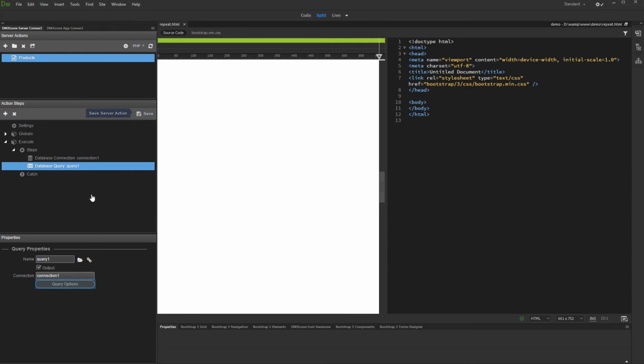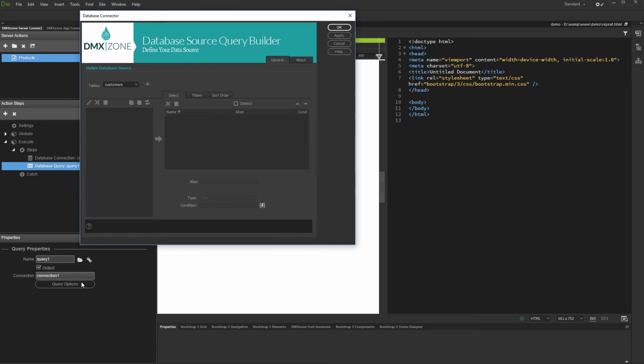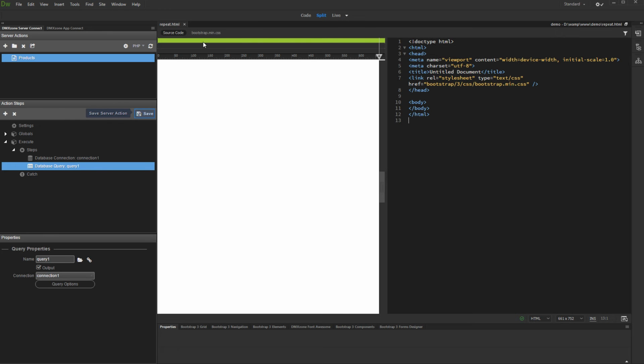Let's set up the query options. First, select your database table and add it to the query. Then, add the table columns, which you need. We add all of the columns. Click the OK button when you are done setting up your query. That's all we need, so let's save the action file.